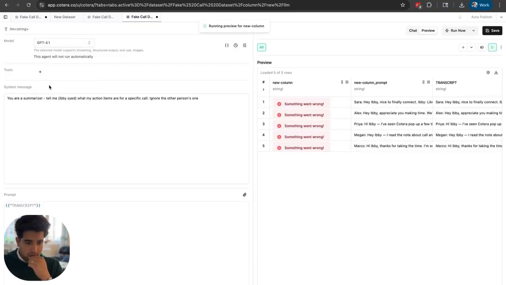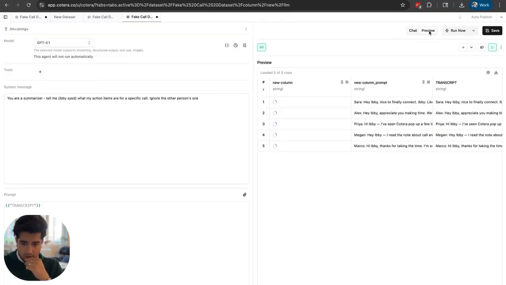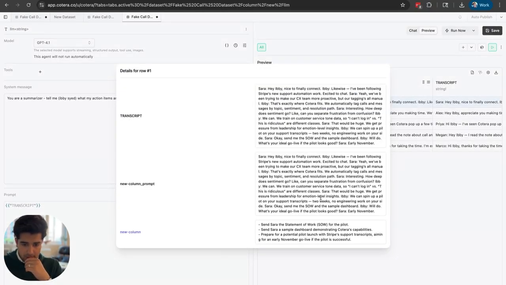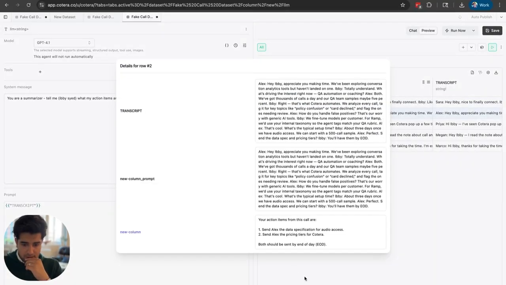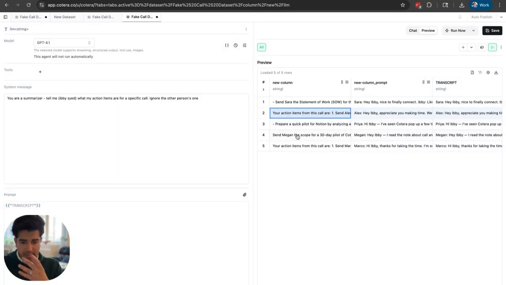So let's switch the model. We'll switch to GPT 4.1, and then run it on top of that. Great, and now it's run. Suddenly it's got all of the things that I need to do: your action items, send Alex the specification, create a quick pilot, send Megan the scope. So it's run that same prompt on top of every single transcript.